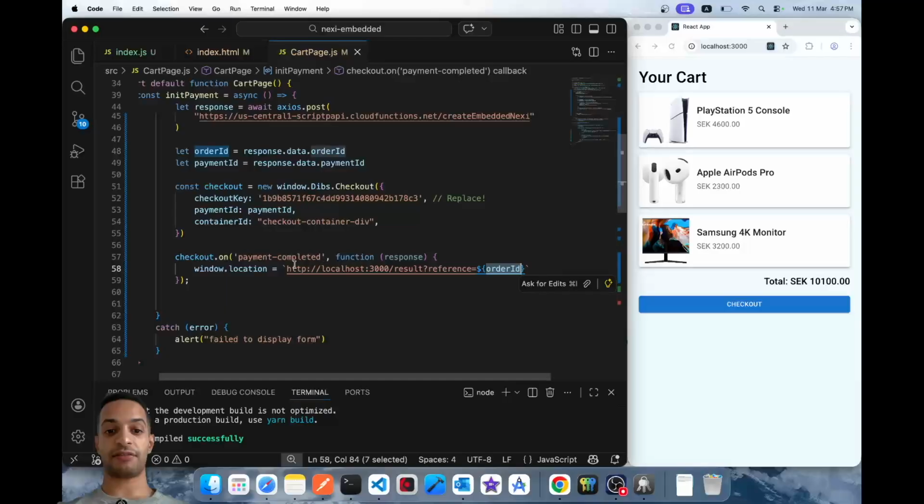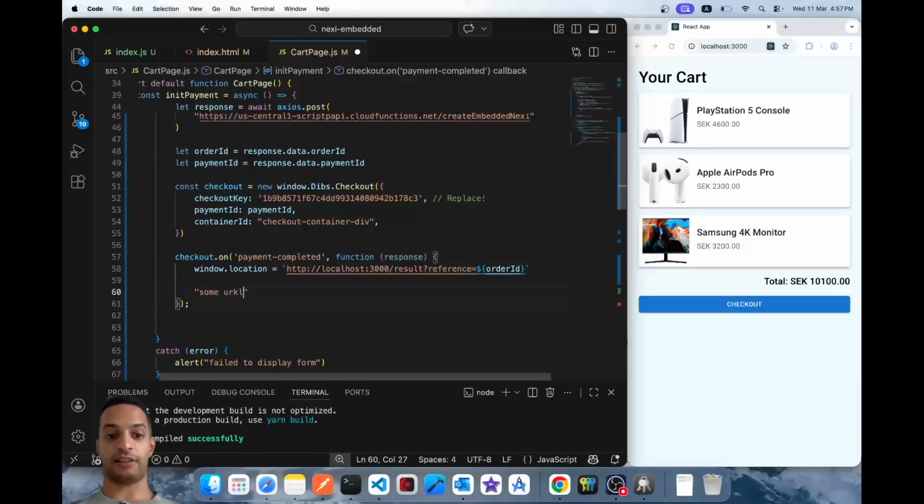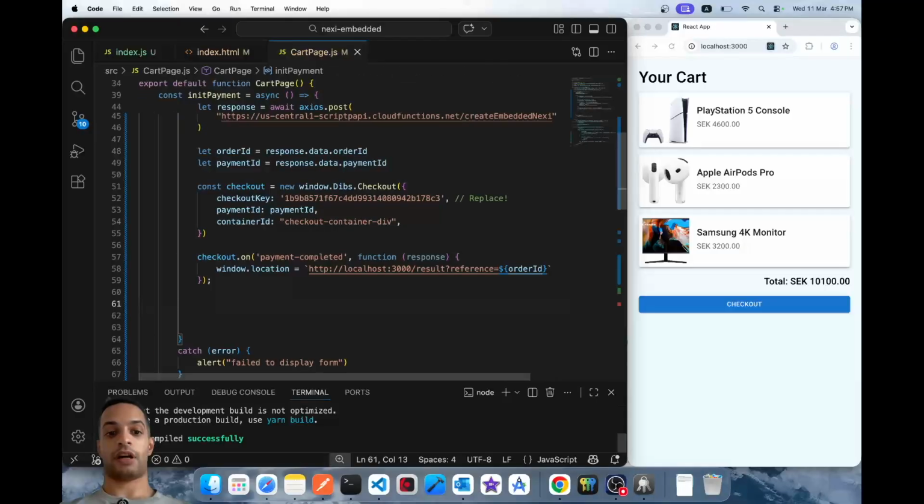So after the payment is done, it's gonna redirect to this URL. And you have to use the backticks like this for this to work. You can't do some URL plus some variable. This will not work. It has to be formatted like this with the backticks and with the variable inside the string. I know because I made that mistake.